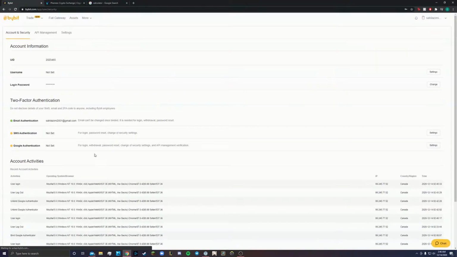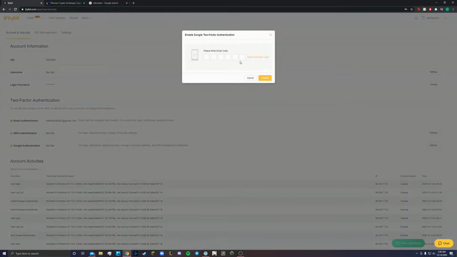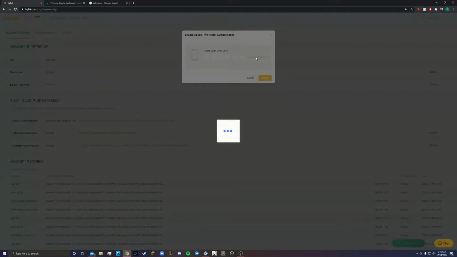Now once you're here, your screen will look like this. This is the screen where you can change your password if you want to. You can see all the logins that have been done and the IP address of the logins. And then here, you go to Google Authentication. This is probably the best two-factor authentication there is. So you hit Settings, and then you hit Send Verification Code.